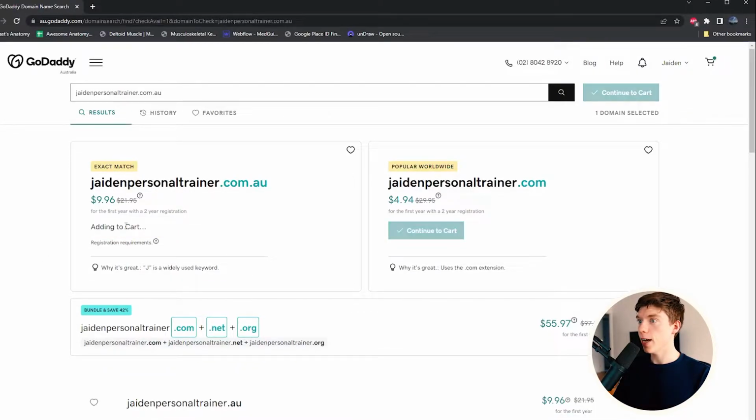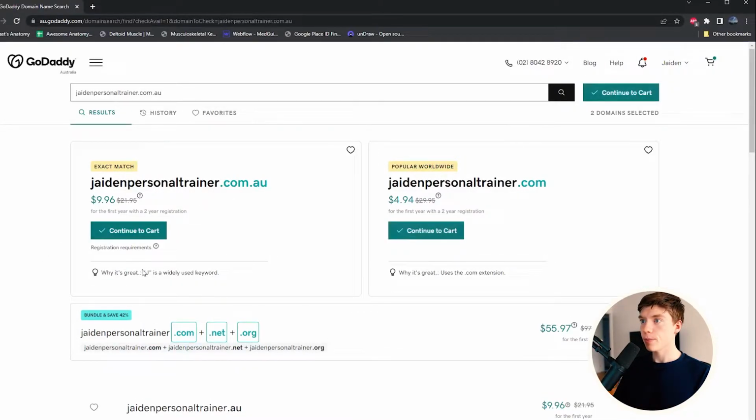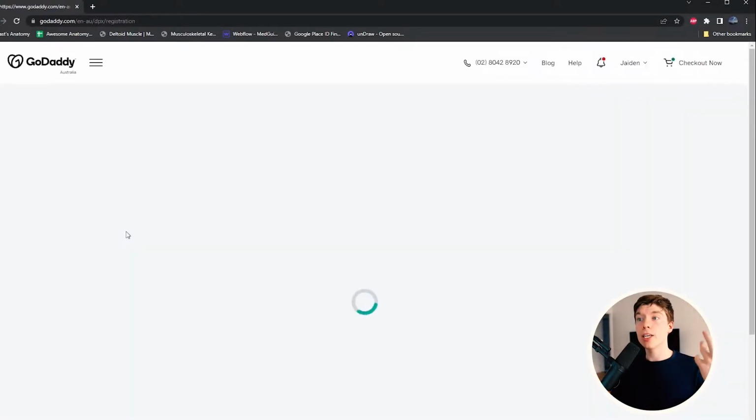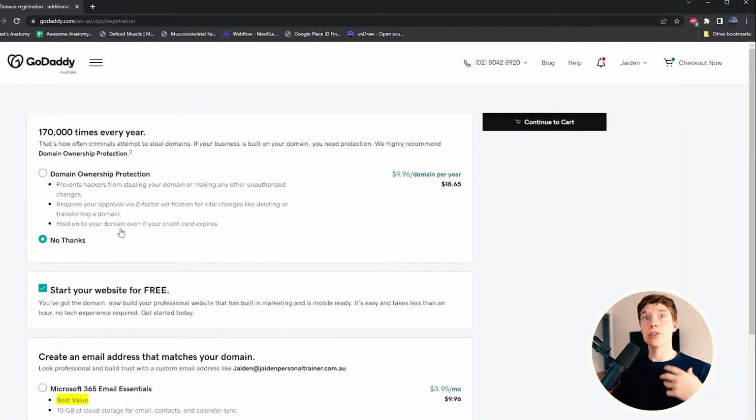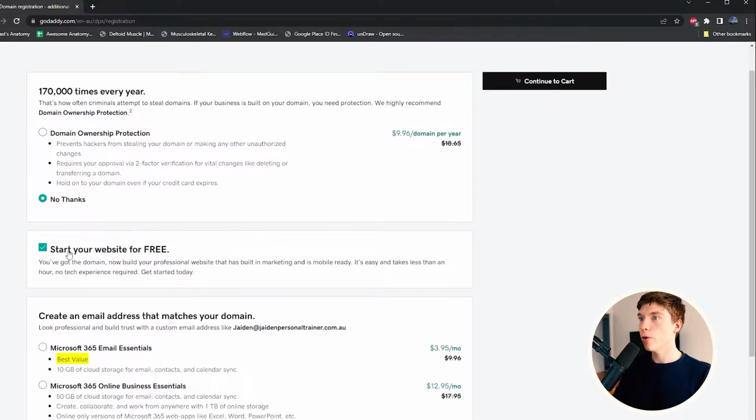I'll click add to cart, continue to cart. Now, just keeping in mind, if you want to register an ABN, you do need a business number. So you do need to register for an ABN before doing that. Now, you get a list of different options here. So we want to tick no thanks on domain protection. It's not very necessary. And I think it's just a little bit of extra money that you can avoid. Now, start your website for free. We're going to be using Wix.com, so we can uncheck that.